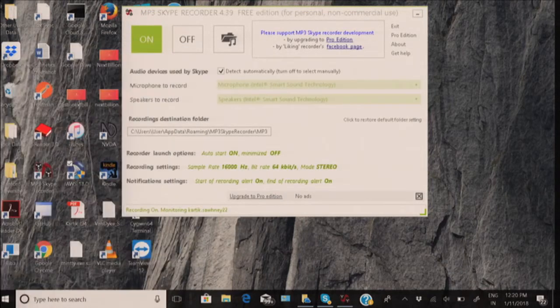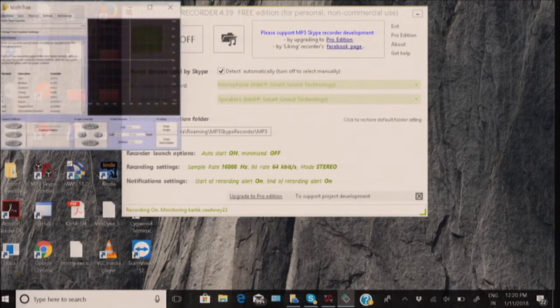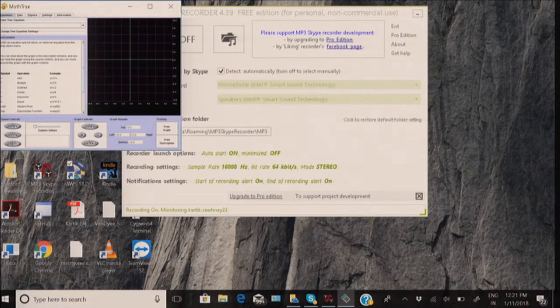MathTrax desktop. So this is MathTrax from NASA again. This is also, by the way, a freeware, so you can freely download it from the internet. Equations tab. Enter or select an equation for graphing. I'm going to manually just randomly select some equation.